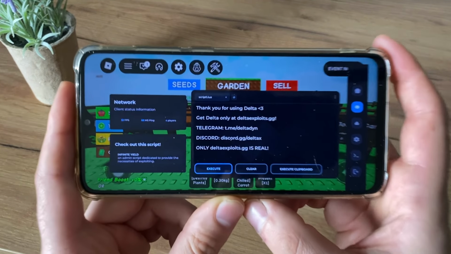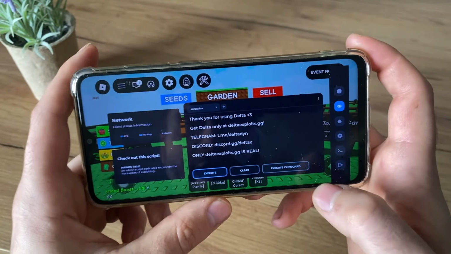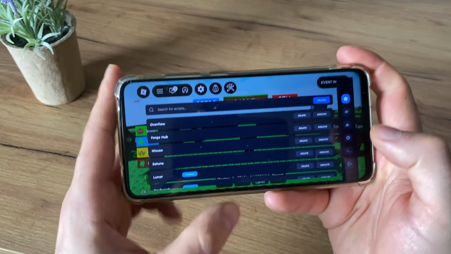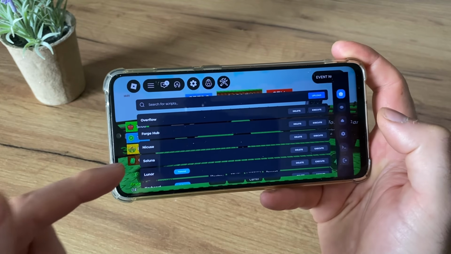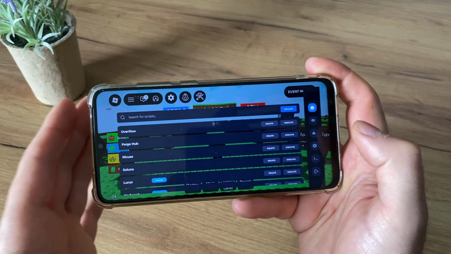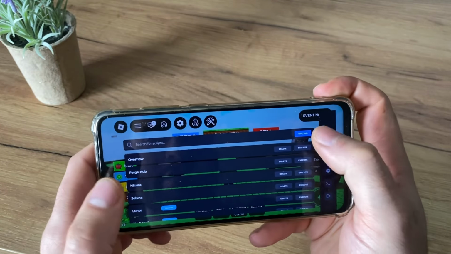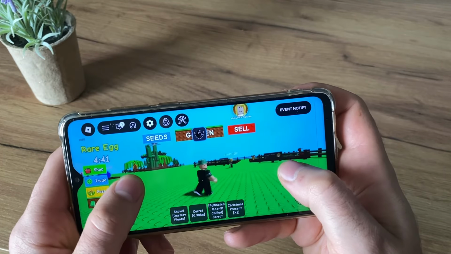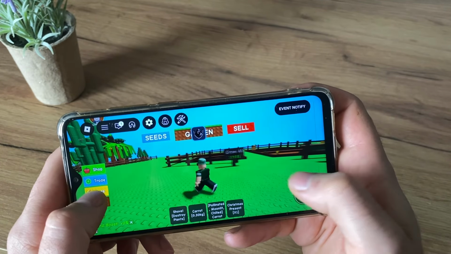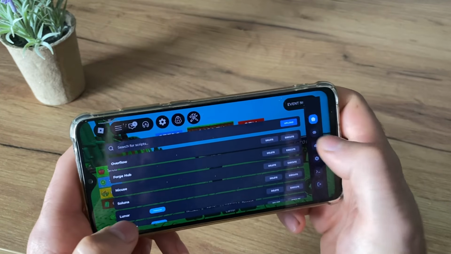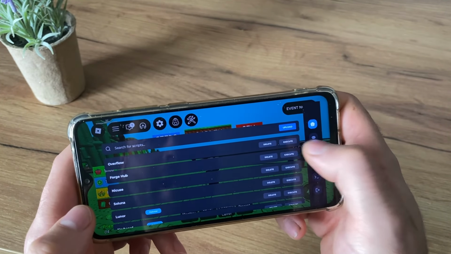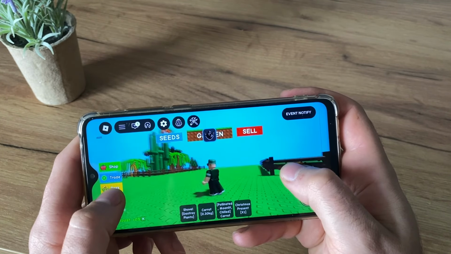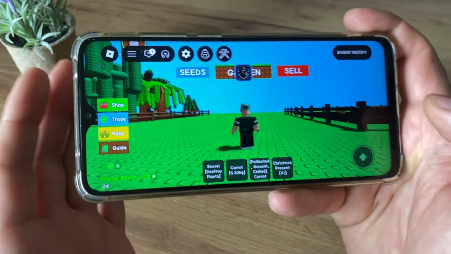Thank you for using Delta. We have this message, guys. So let me show you, guys. All scripts are added successfully, so this is amazing. So let me click here. And guys, as you can see, just go to this icon, this, and click execute, and you will get your extra features. So that's pretty much it for this tutorial.